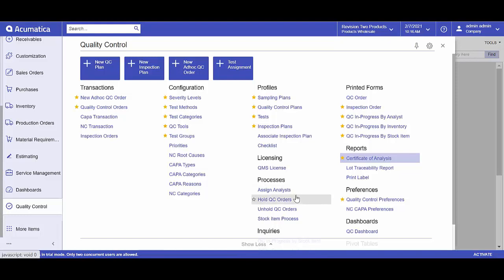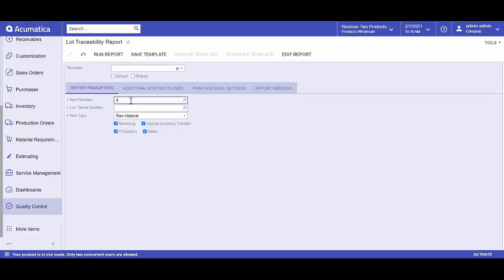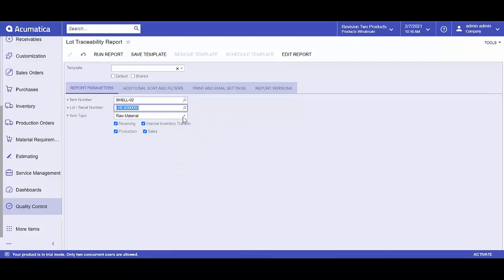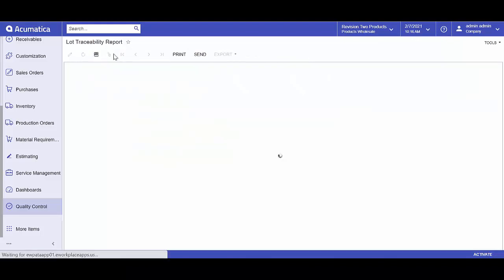Important within the QC environment, not necessarily QC, is lot traceability. We have embedded that into the product, so I'm going to look at this item called shell. I'm going to look at a particular lot number. I'm going to indicate this is a raw material, so I want to look at what happened to this item going forward. Where did this item go to?